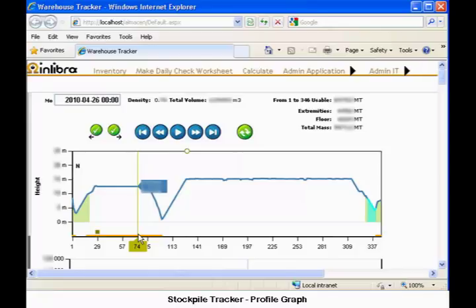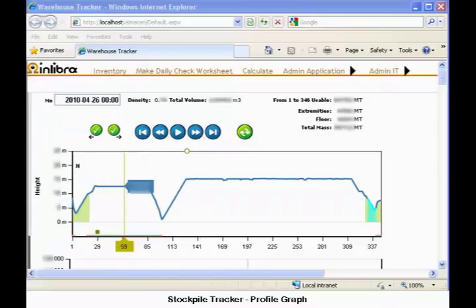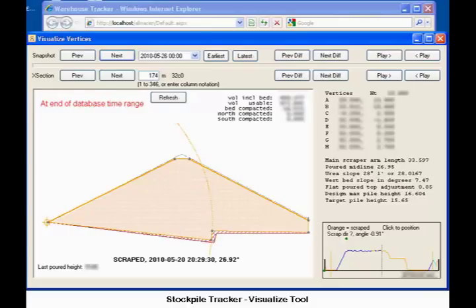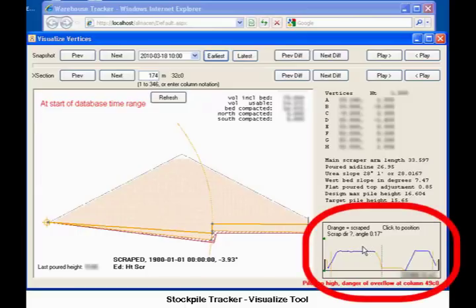There is a set of tools that the application administrators can use to troubleshoot and maintain Stockpile Tracker. One of those tools, which we call Visualize, permits a high-speed playback which can be very informative about how the pile changes over the weeks. The advantage of using Visualize is that it shows an alternate view, a cross-sectional view. I can change which cross-section I'm viewing by clicking on the profile at the lower right.